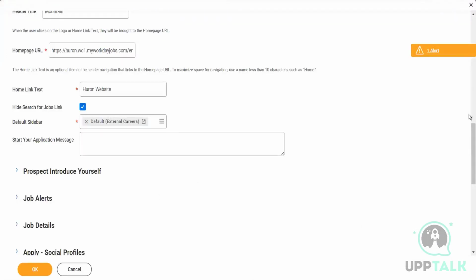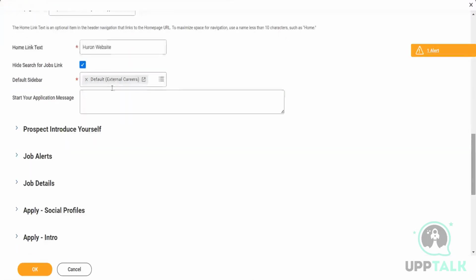Why we have to hide the search for job link? So it's a good practice. Like we don't want the candidate to see all the previous search history on their account or on the site. So that's why we do.